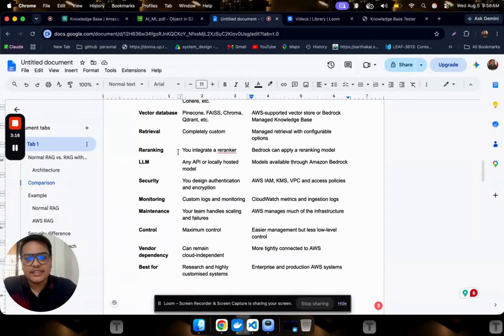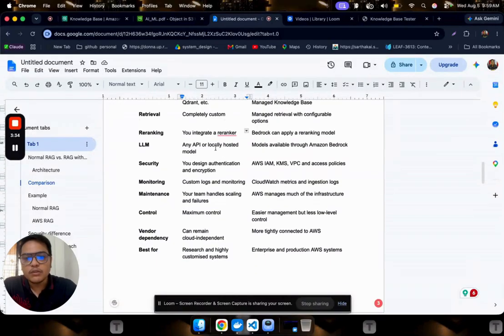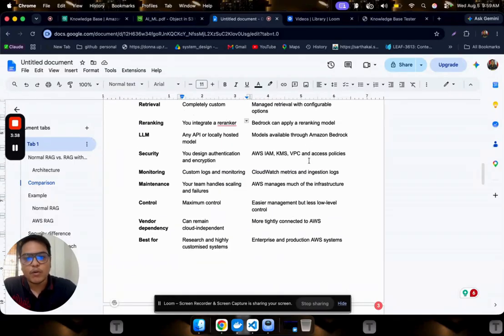For the re-ranking, this is one of the most important things. You have to integrate a re-ranker and write the re-ranker algorithm. You have to do everything fully by yourself, but Bedrock manages everything as a managed service. For the LLM, we have to use any LLM call, but in Bedrock there are a lot of models available. You can pick any of them.